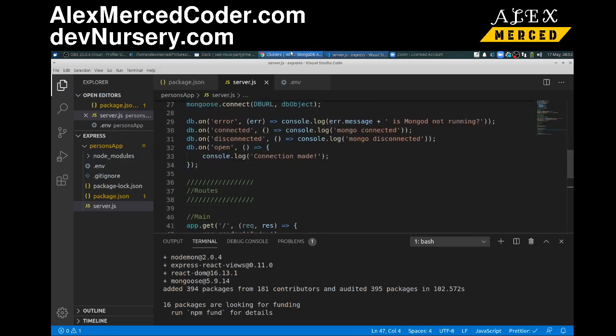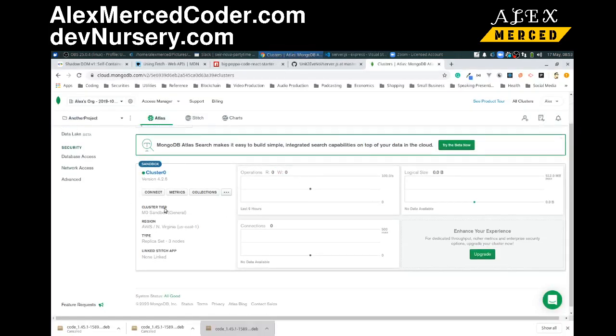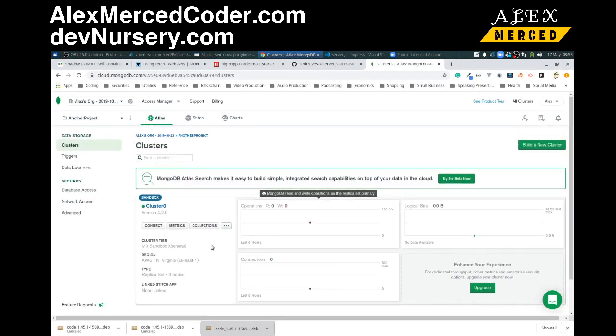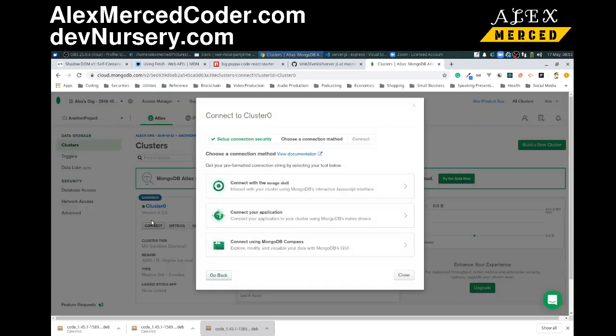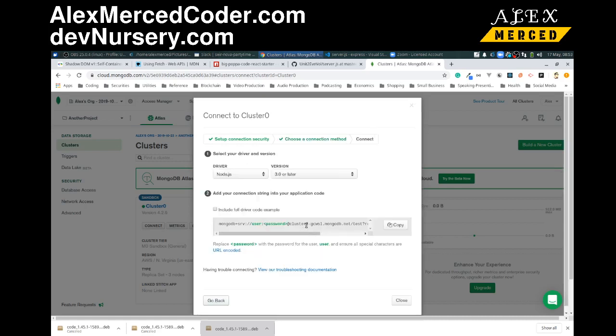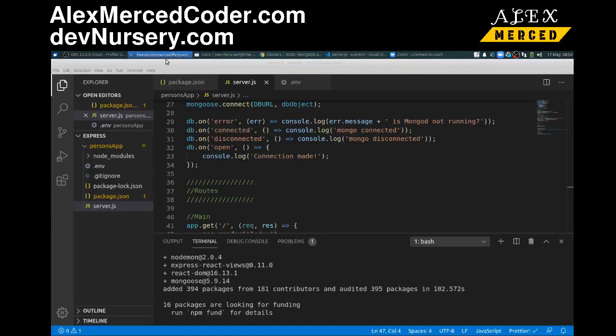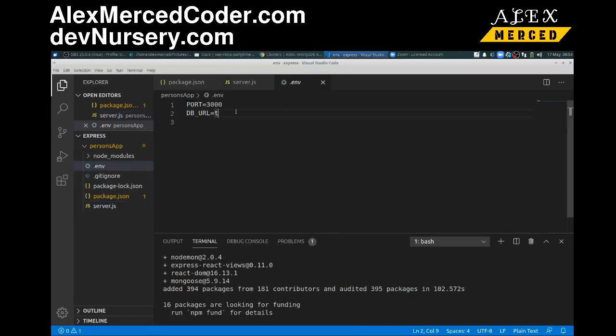Okay, now let's take a look at our cluster. Is it done? Yes, our cluster is all set to go. So now what you want to do is connect to your cluster. You're going to say get here, and it gives you some different options. What we want to do is connect our application, and then we're going to get this URL. Then you're going to want to go to your .env file and paste the URL. You just need to make sure that you put in your username and password right over here.